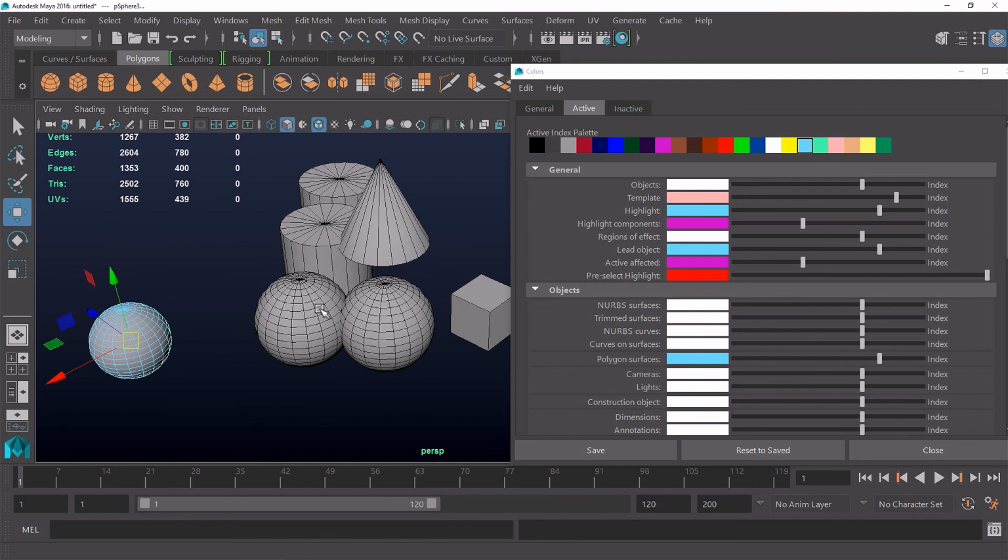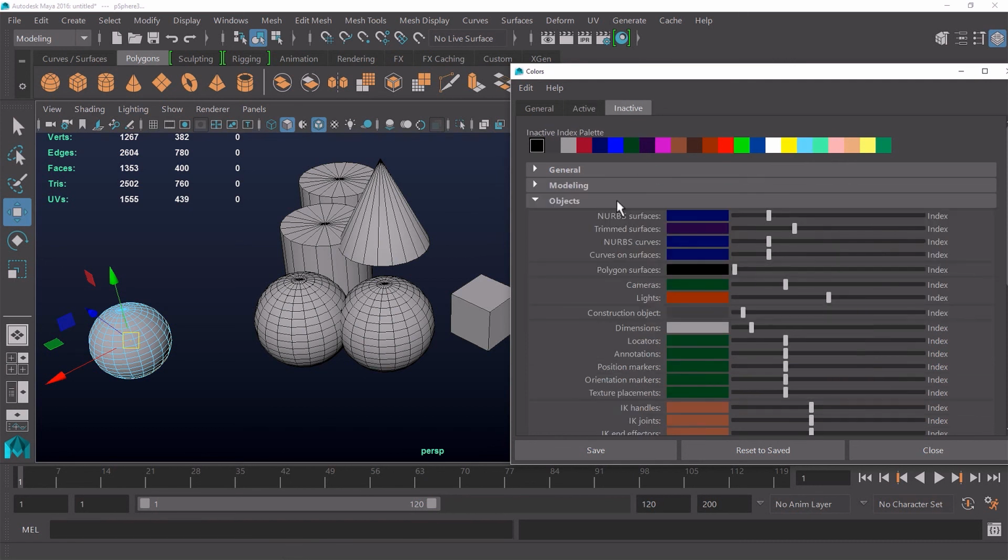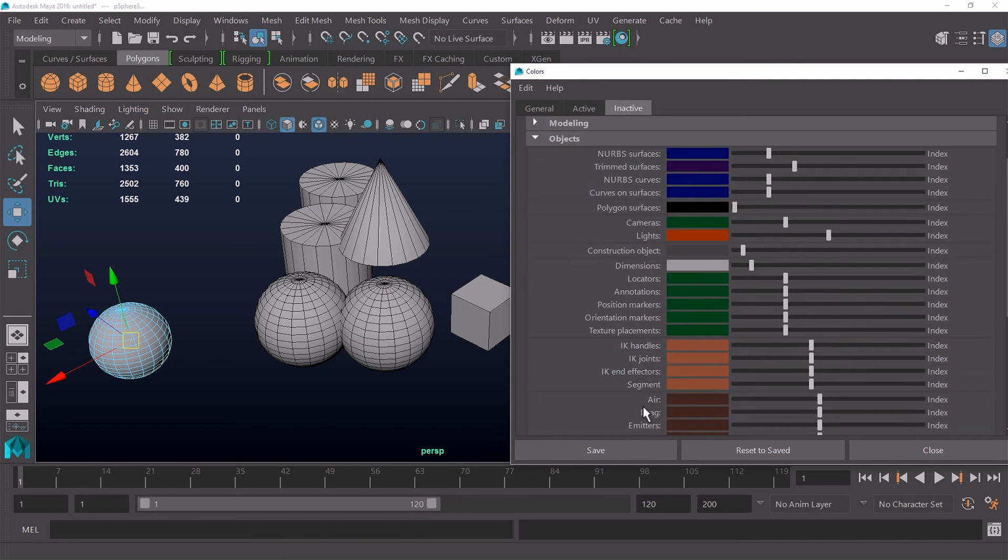The same principle applies to active cameras and lights, and inactive objects, cameras and lights, and IK handles, and all over here. So feel free to customize the wireframes to all suit your own preference.